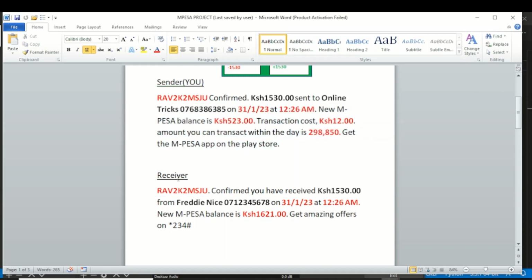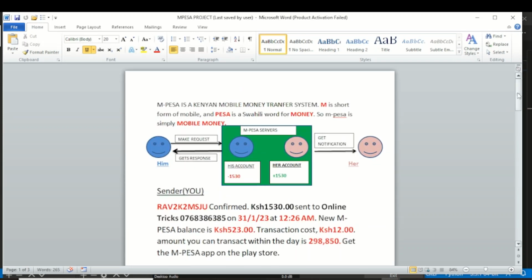This is the response to the sender, and this is the notification to the receiver. It is just the same transaction. So this transaction code has to be the same. The time and date has to be the same also, because these are numbers that are generated by the servers. The time and the date and everything is generated by the server. The only thing that you enter as a customer is the amount and the number of the person whom you are sending the money.